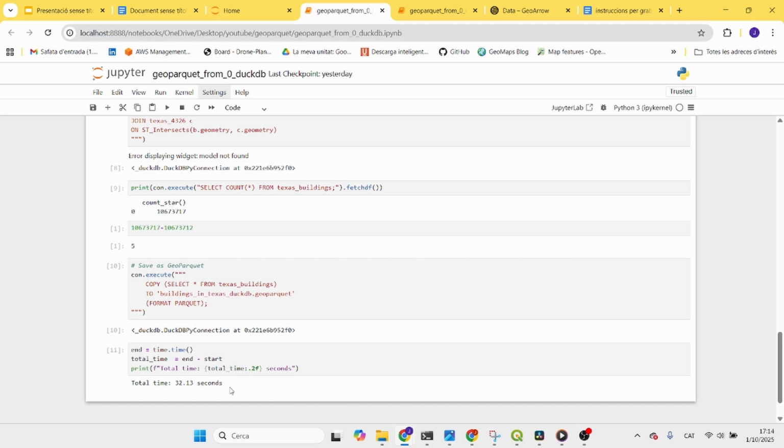And in this case, we have used all the potential of GeoParquet. This is one of the main reasons that it is interesting to work with libraries similar to DuckDB when working with huge files and doing big data analytics.